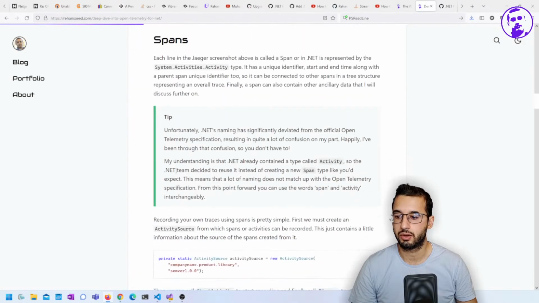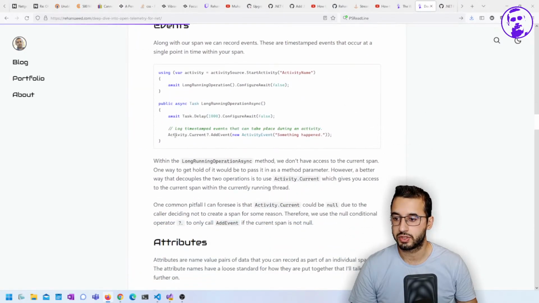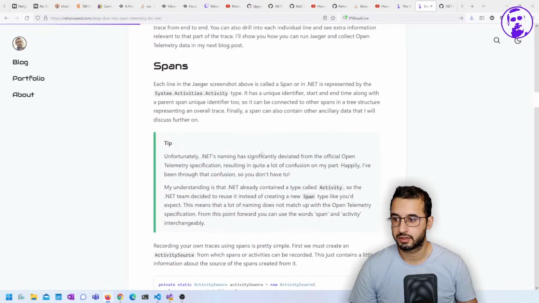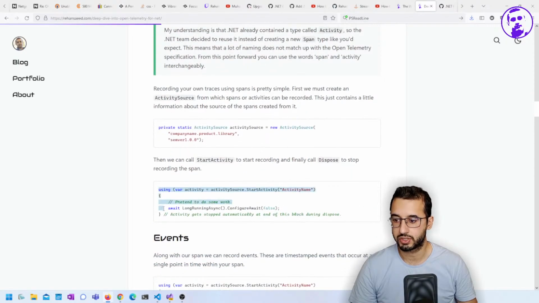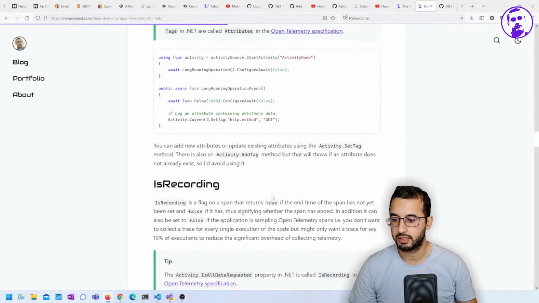You can log some information using this line over here. So that's what logging an event looks like. And this is what logging some sort of timed thing looks like. So log the start of an activity and log the end of it using this using statement. So here's some long running activity. And then you can add additional context. So for example, in this particular case, I'm logging the fact that the HTTP method is a get.